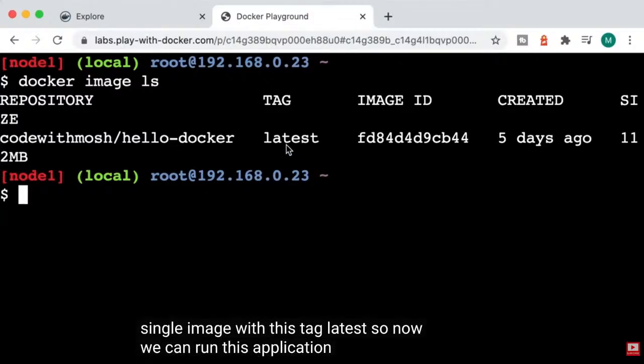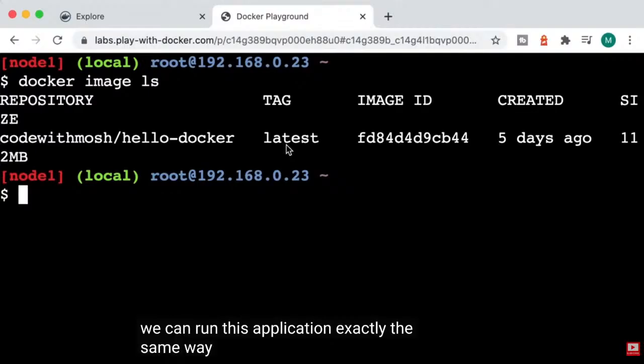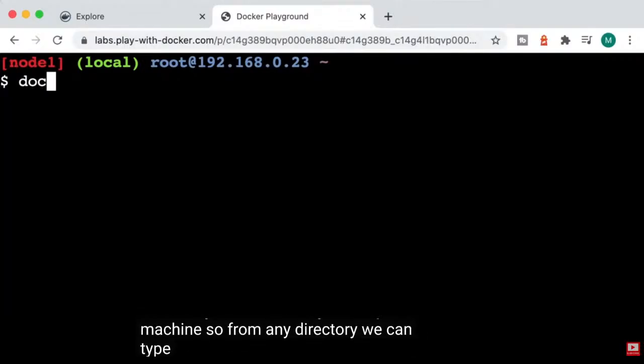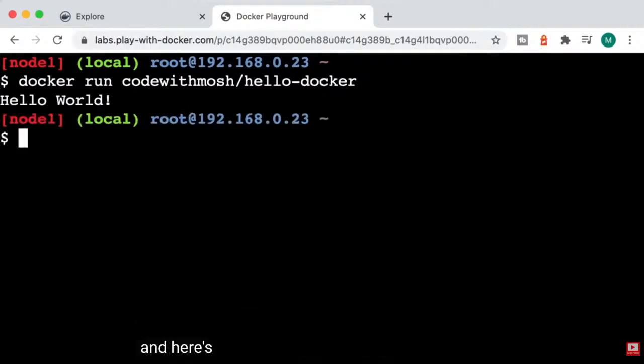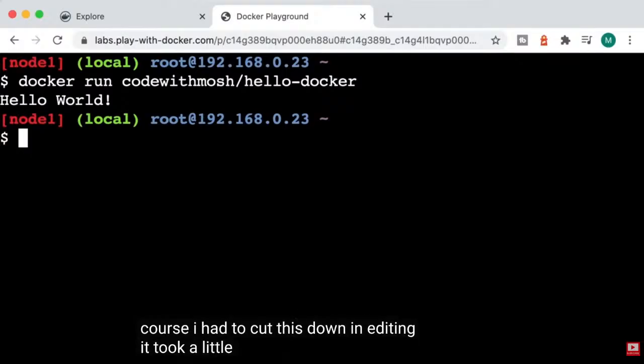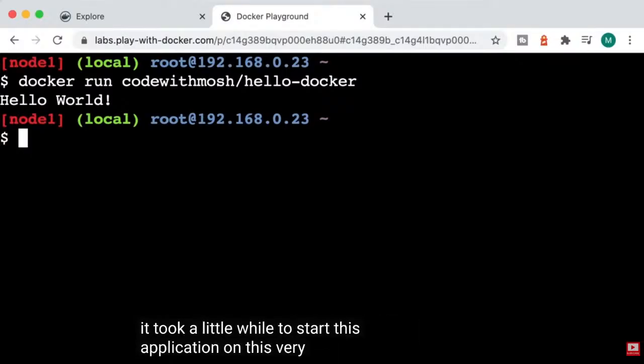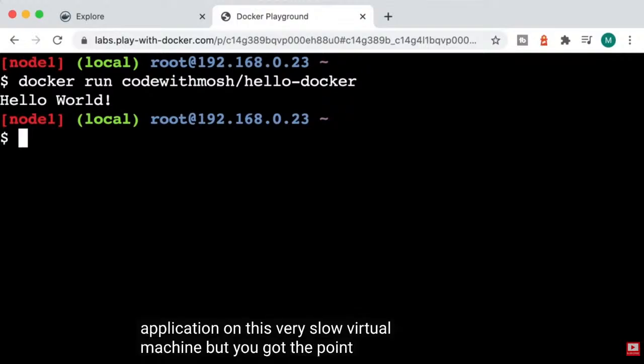So now we can run this application exactly the same way we ran it on my development machine. From any directory, we can type docker run codewithmosh/hello-docker. And here's the message. Beautiful. Of course, I had to cut this down in editing. It took a little while to start this application on this very slow virtual machine, but you got the point.